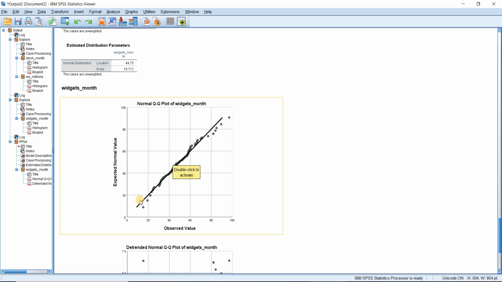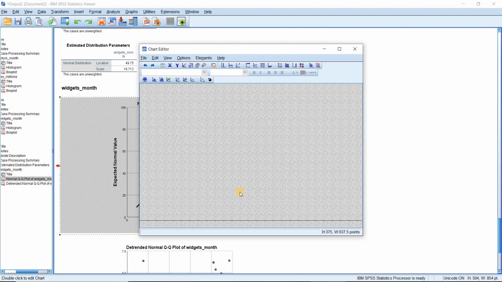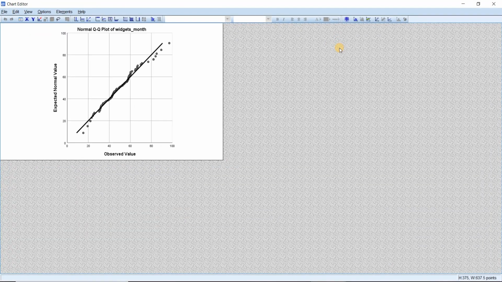So the line that I mentioned earlier in the recording, the line of normalcy, is this black line that goes through the middle of your QQ plot. Let's see if I can make this bigger.